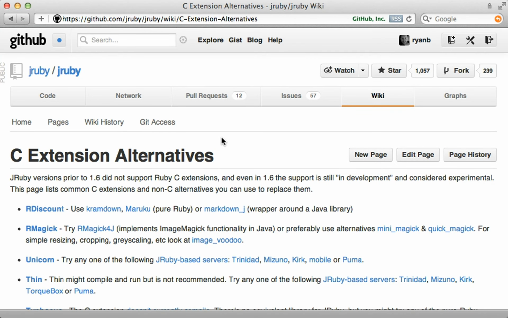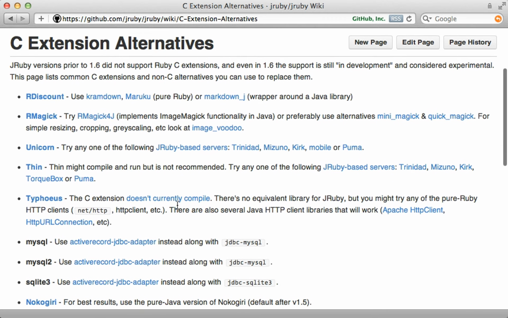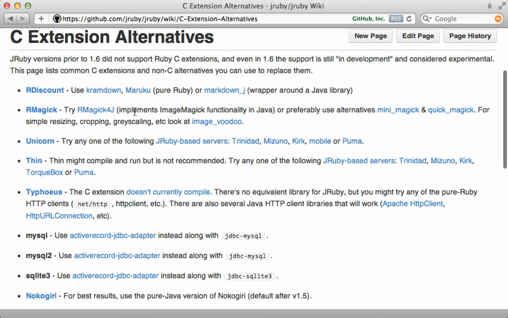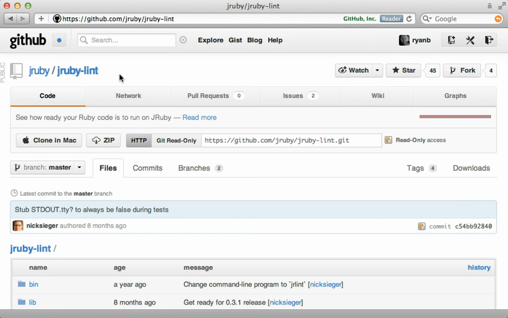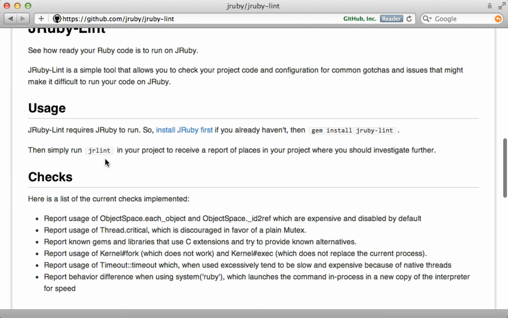The JRuby wiki has a nice page on C extension alternatives, which is a good place to go if you're using a gem which has a C extension and are looking for an alternative option, and several gems are listed here. Also, check out the JRuby Lint gem. This provides a command which you can run in your project to see if there are any incompatibilities with JRuby. This doesn't check everything, but it does include a look for C extensions and a few other things.